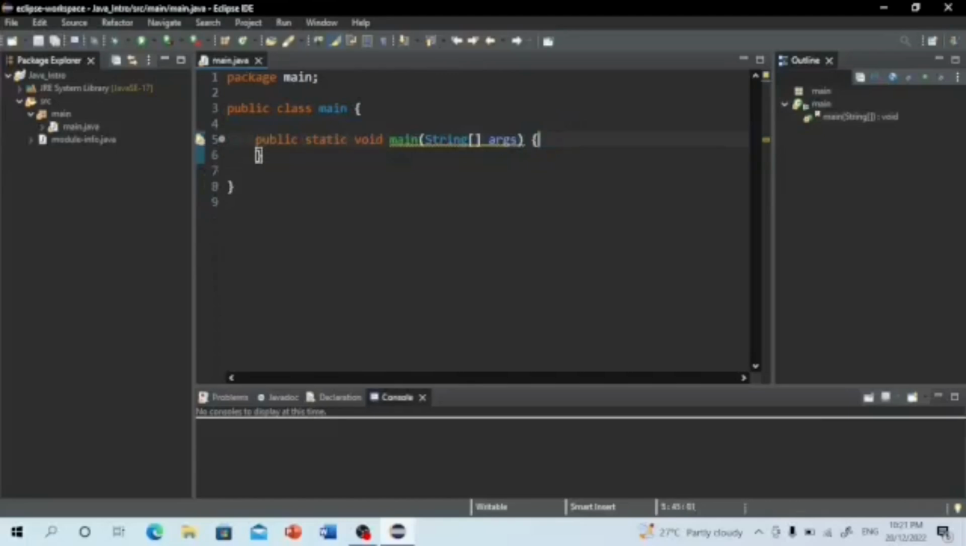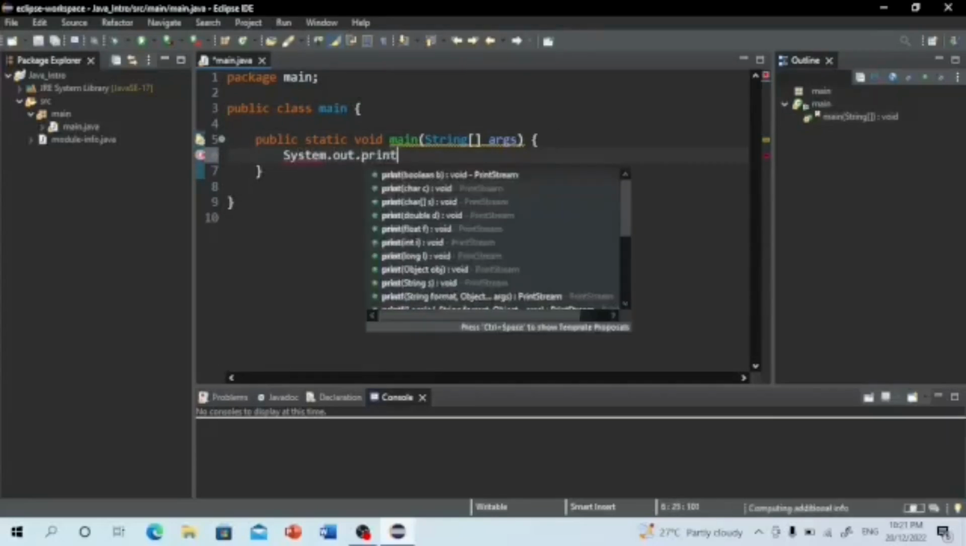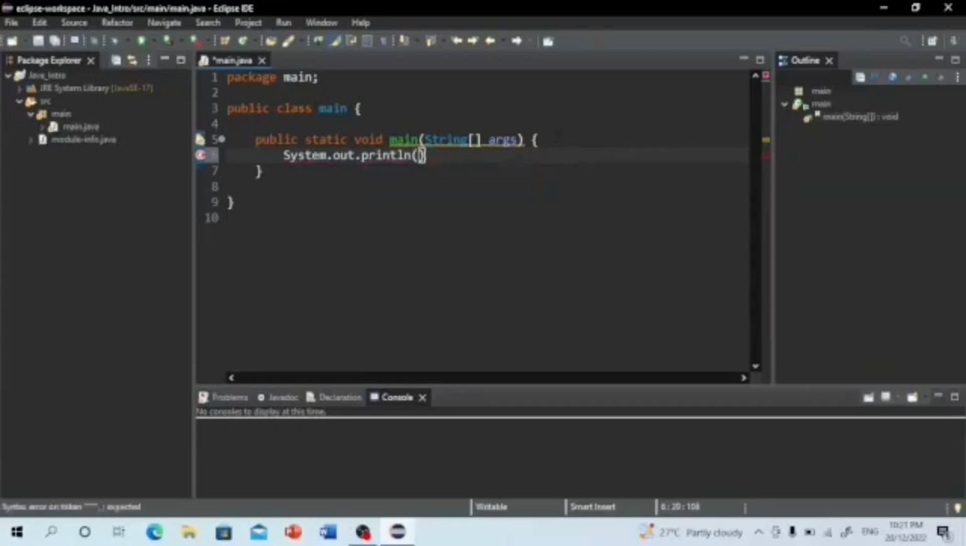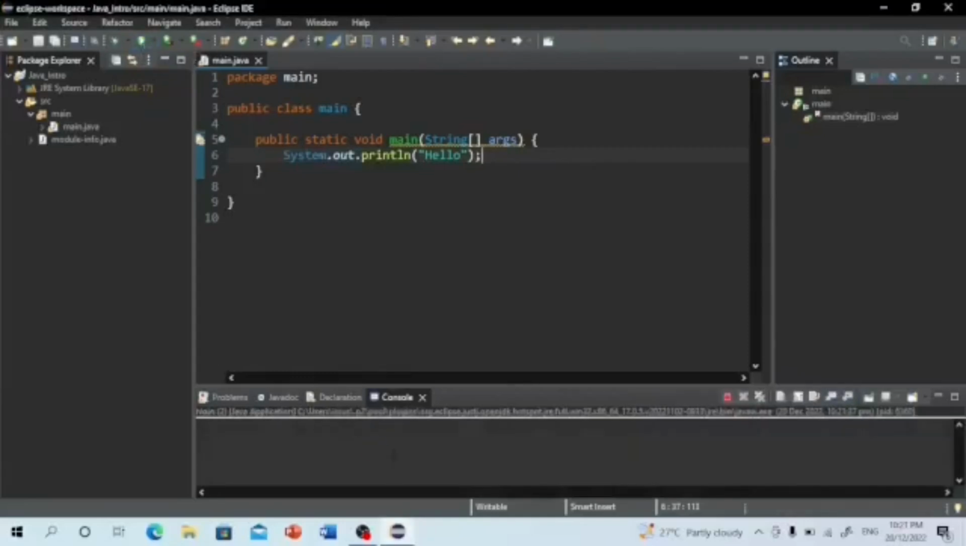But to print something, you have to write system.out.println. Then you have to write quotation marks if what you want to print is text. In Java, you have to end all your lines with semicolons. Then I'm going to press this button to run the code. Now it prints out what you wanted.